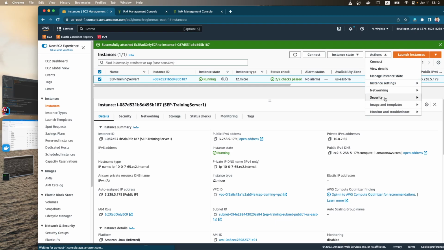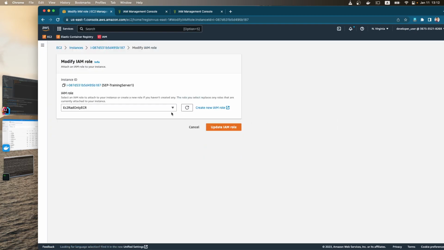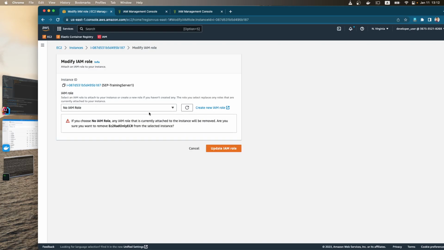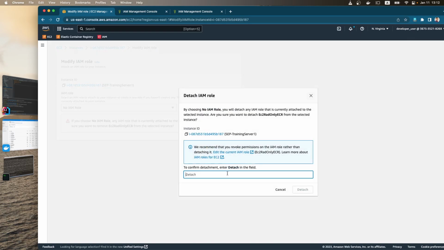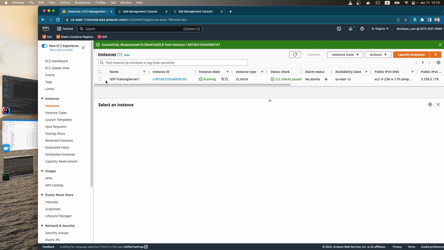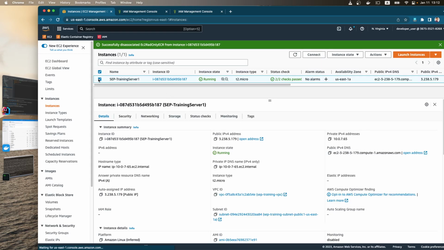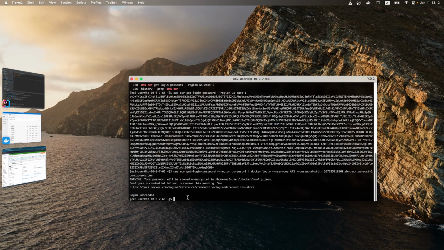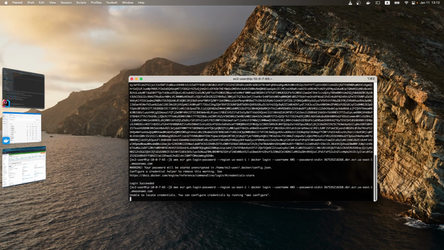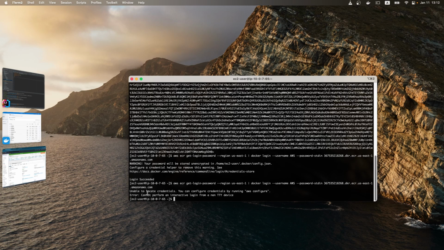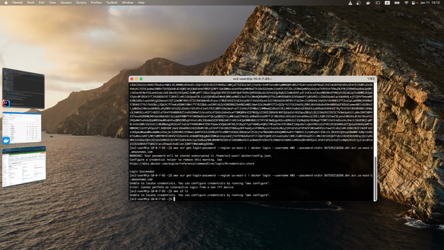Same thing, if we check this instance, go to Security, Modify IAM role, and change to a different role, you cannot have multiple roles at the same time. You can only have one. Then we update, and we choose detach. So now this instance doesn't have any IAM role. If we run the same login command, it will give us this error, unable to locate credentials. Same thing with aws s3 ls, it will give the same error.